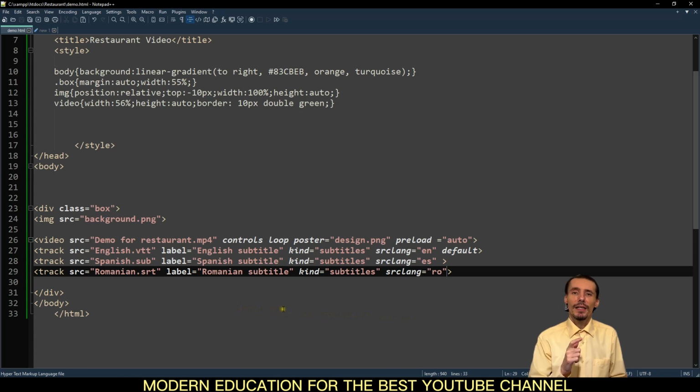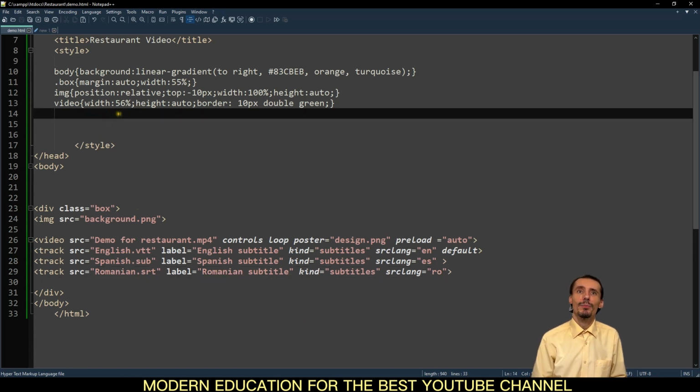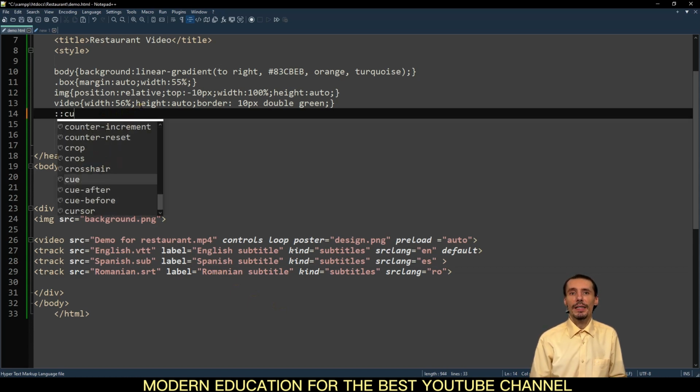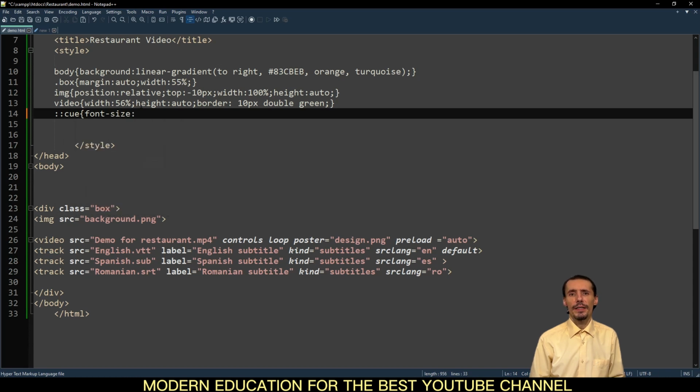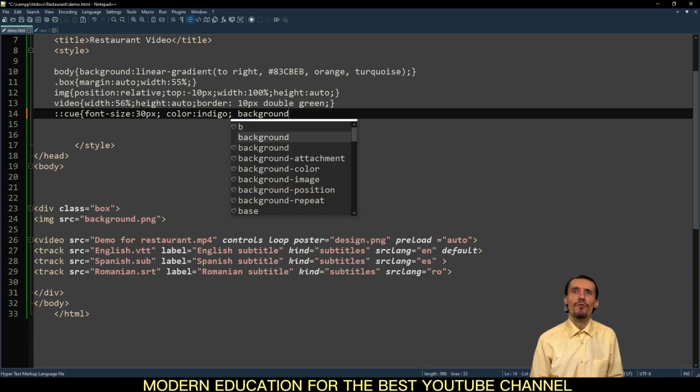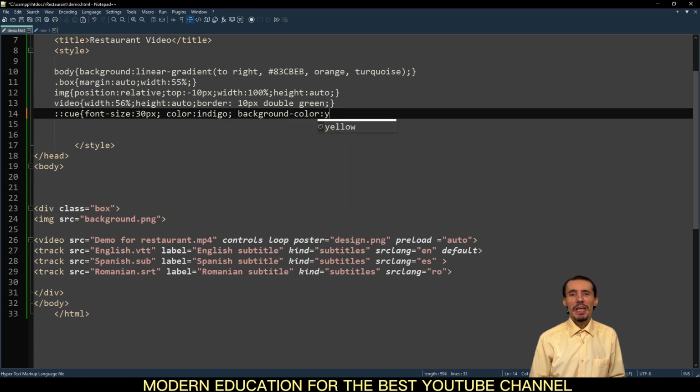So to do so, let's go to the styles, and we are going to put here double colon followed by the name cue, and then let's put some properties here, like for example the font size, let's specify it to 30 pixels, and then let's put the color, let's say indigo, and we will put this indigo into a background that is going to be, for example, yellow.